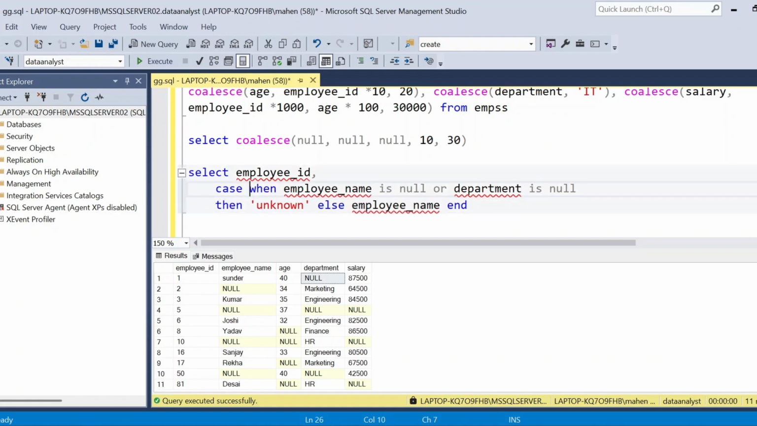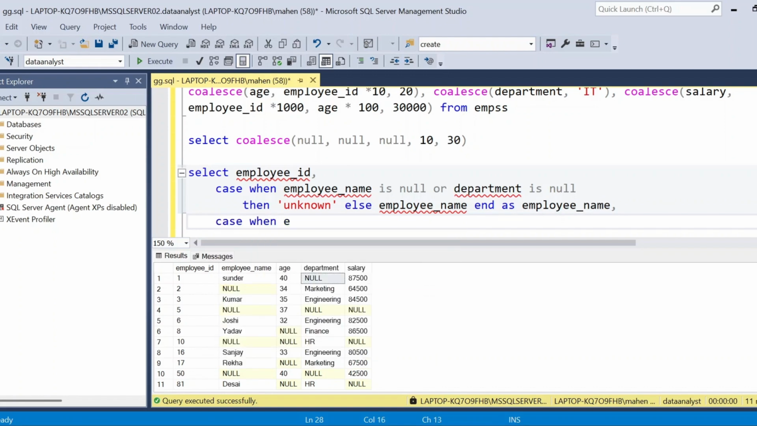Now you can see CASE WHEN, this is one statement. I have ended this one, right? You can also mention this as employee name. Similarly, another case statement: CASE WHEN age IS NULL, then we are going to replace. Here we are considering only a single condition. We are not concerned about any other condition. We are just considering only that age is null.